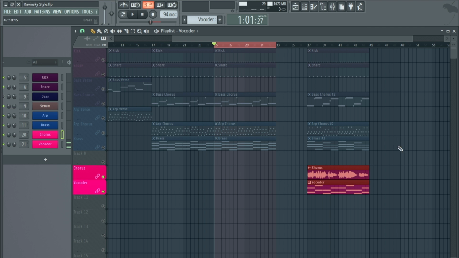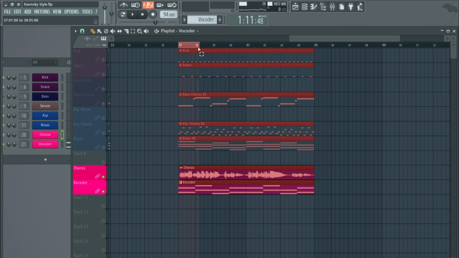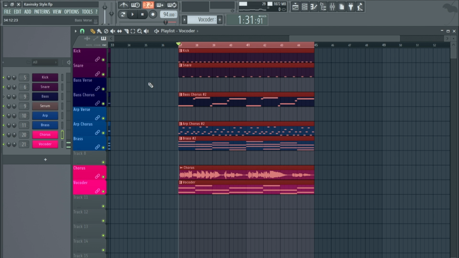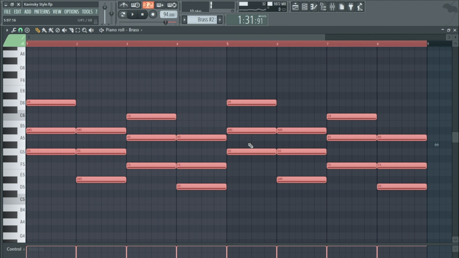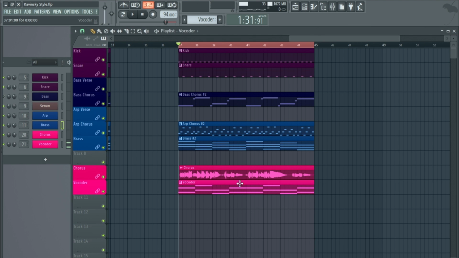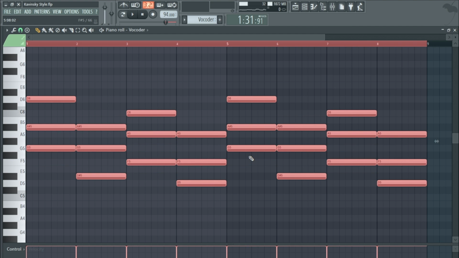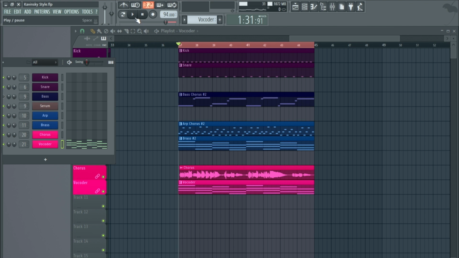So we can move this over here to our chords that we actually made. If we play it through with our chords, it doesn't sound very good, but if we copy our chords and paste them in, it will now match our track.